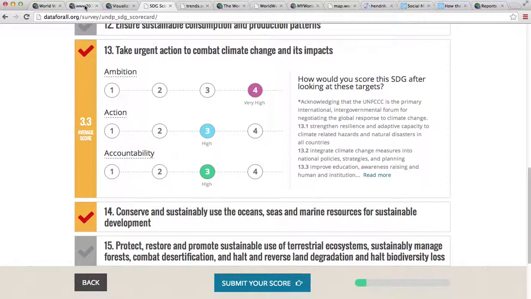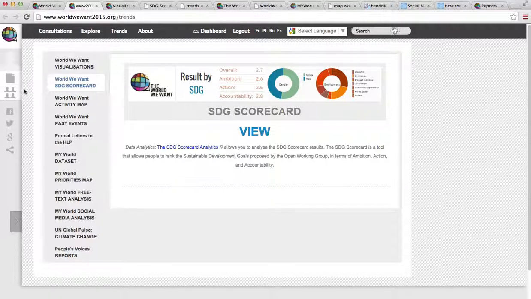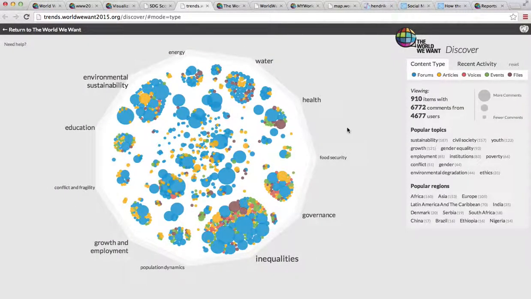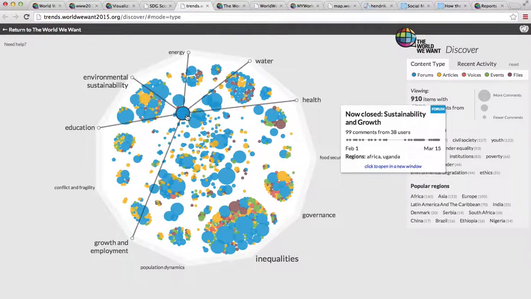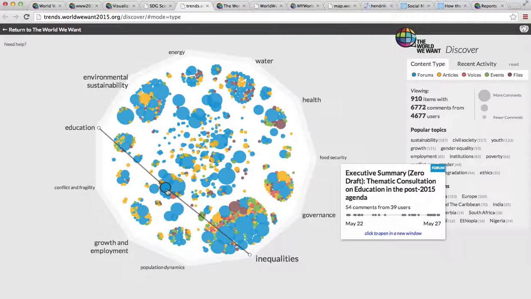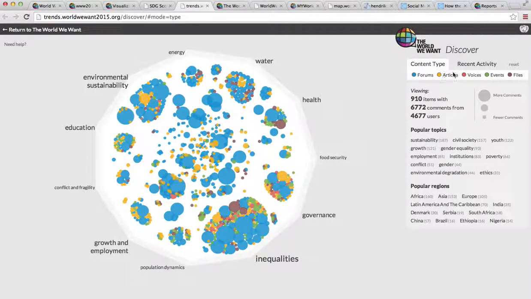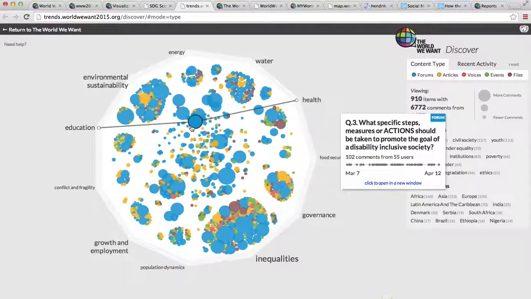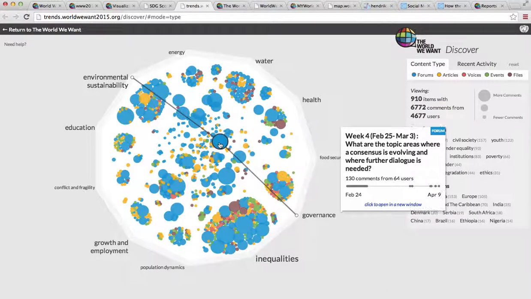Returning again to the main page, clicking on World We Want Activity Map will bring the user to a visualization tool that allows you to view, in a clear manner, the total information and activity on the World We Want platform. The circles here represent individual pieces of information and are color-coded. There's a key in the top right-hand corner to show what type of information is being presented. Moving your cursor over a bubble will also show you the connections which exist between the 11 tagged thematic issues concerning that specific piece of information.